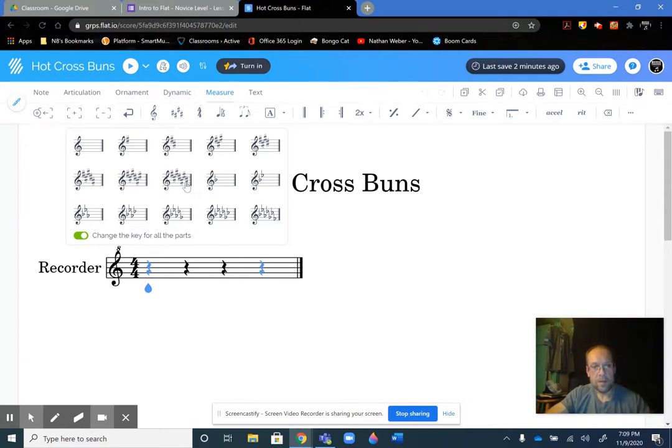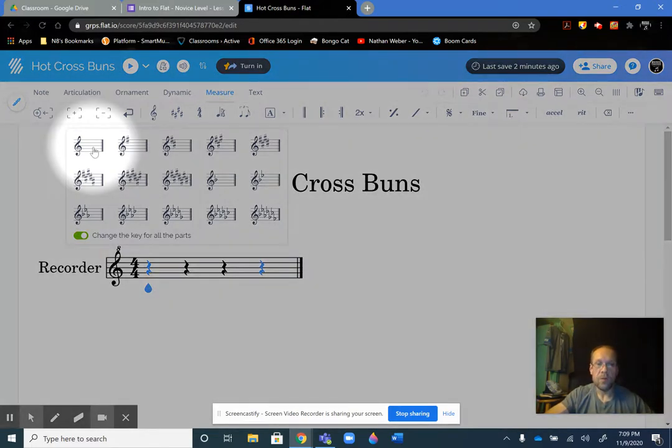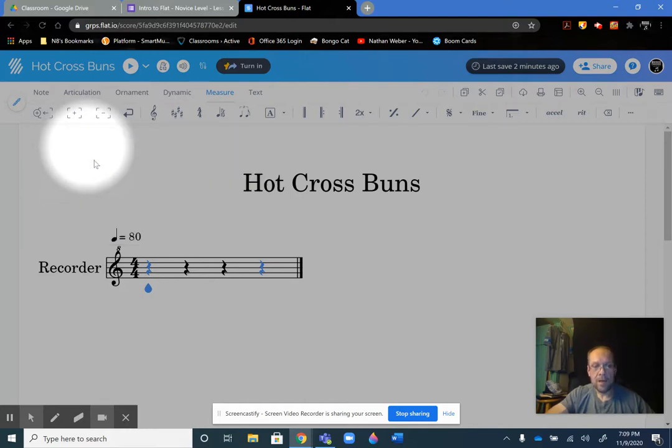But we want the one that has no sharps, no flats. That'd be this one right here. Okay? So when we click on it, down here, you're going to notice nothing happened because this is our key signature area. So there are no sharps, no flats.